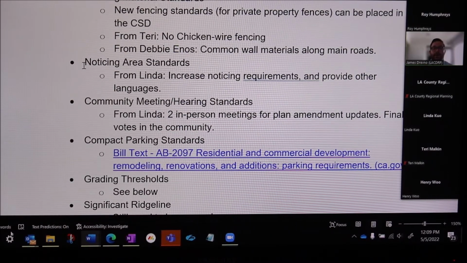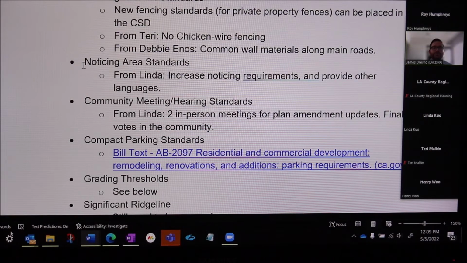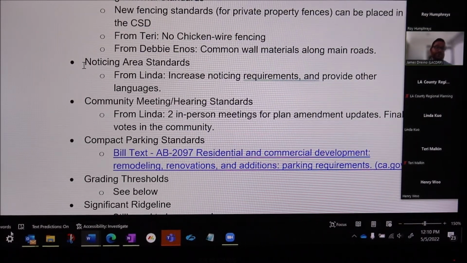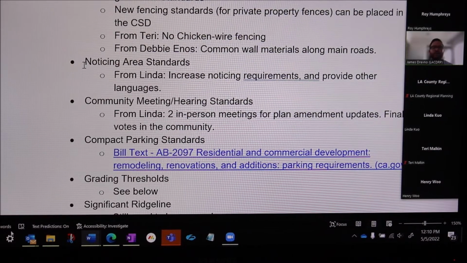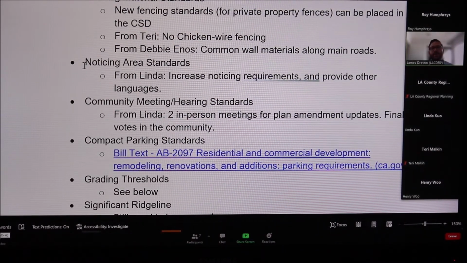However, with the noticing area standards, I think we may be able to find a way to increase them for certain types of projects, but we would have to go into more detail about what those projects would be. And again, we'd have to check with our county counsel on that.